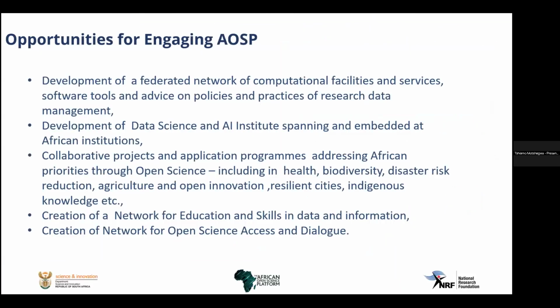Finally, if you want to engage with us, there's a slide. We need your participation across those spheres. If you're a service provider regarding computational facilities, software tools, you've got expertise in developing policy, you've got expertise in research data management, reach out to us. We are building a data science and AI institute. We want those projects I talked about.